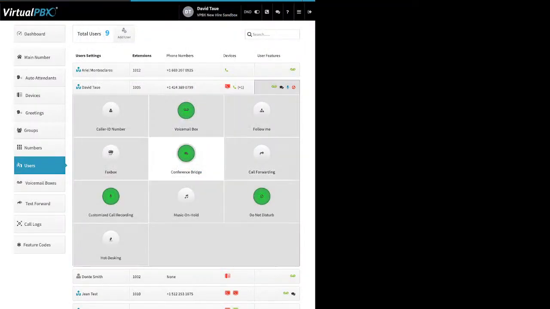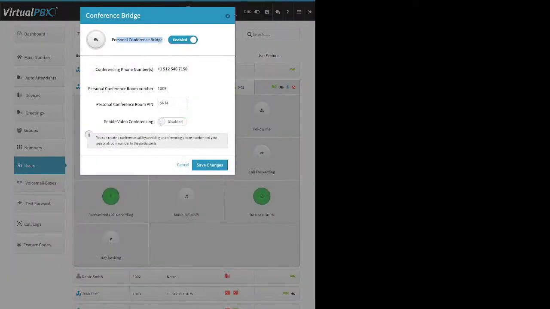All right, Conference Bridge. Up here at the top is where you enable it. And then as an admin, you just need to create a PIN number for them. They can change the PIN number themselves via the user portal. You click on Save Changes.